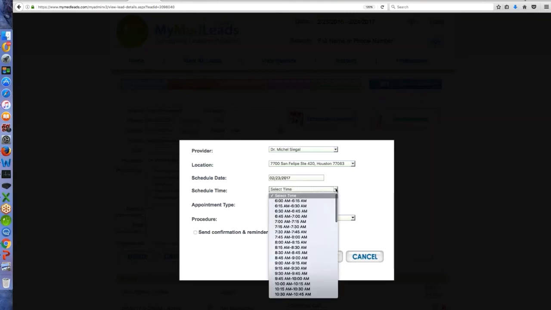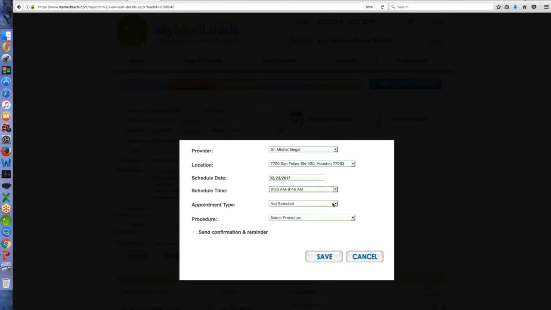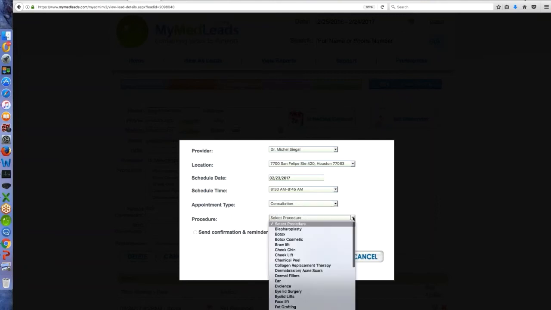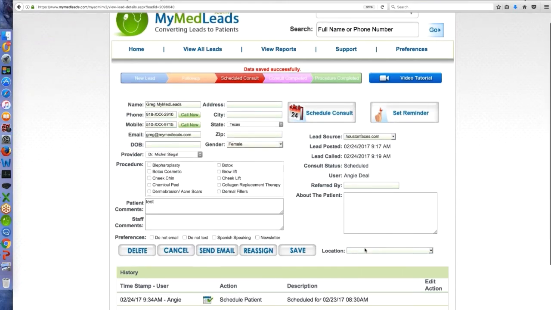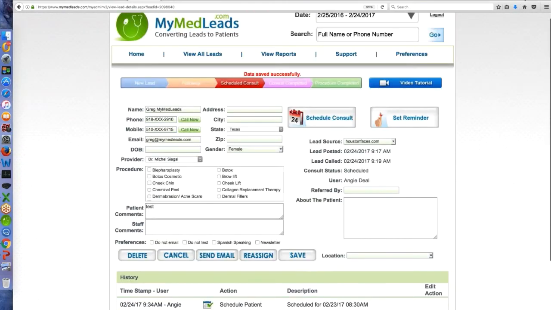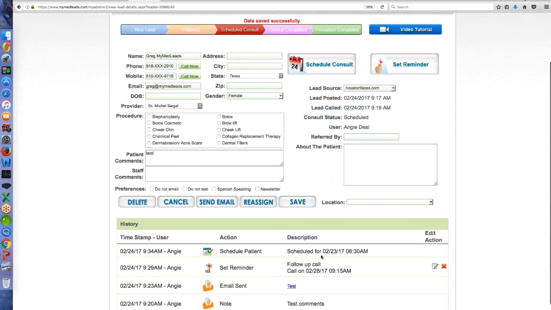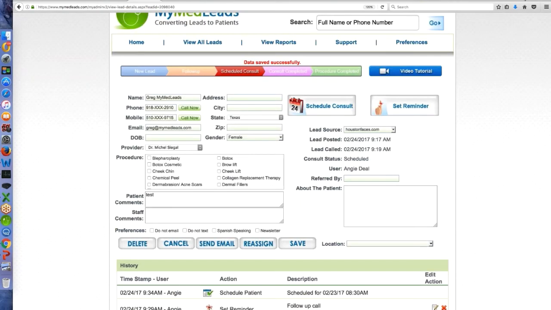I'm going to do a past date for training purposes, time, and it's just a start time. And then you have what type of appointment and whatever the procedure is. I'm just going to select one, save that, and what that does is it converts them to scheduled. It moves them down the funnel, and it gives me the date and time, so they're scheduled. So that is the way to convert them and move them down.